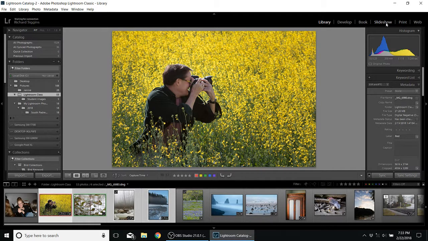Now, in order to export, you can select a bunch of pictures to export. Yes, one time, select all. Good question. You don't have to do it one at a time.